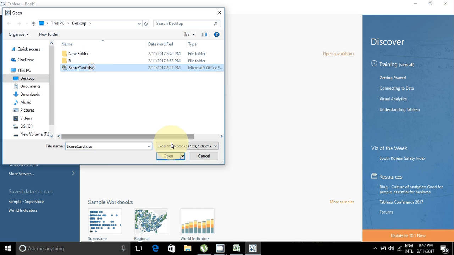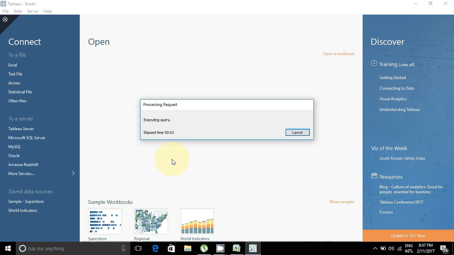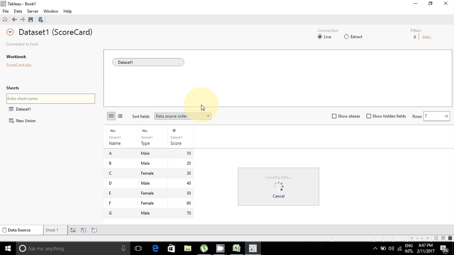Scorecard. Click on open. It is now establishing a connection with the data set. By default we have the data sheet dataset1 on the data grid view. Let it load the data first. I'll demonstrate how the live connection works. By default we have a live connection here.